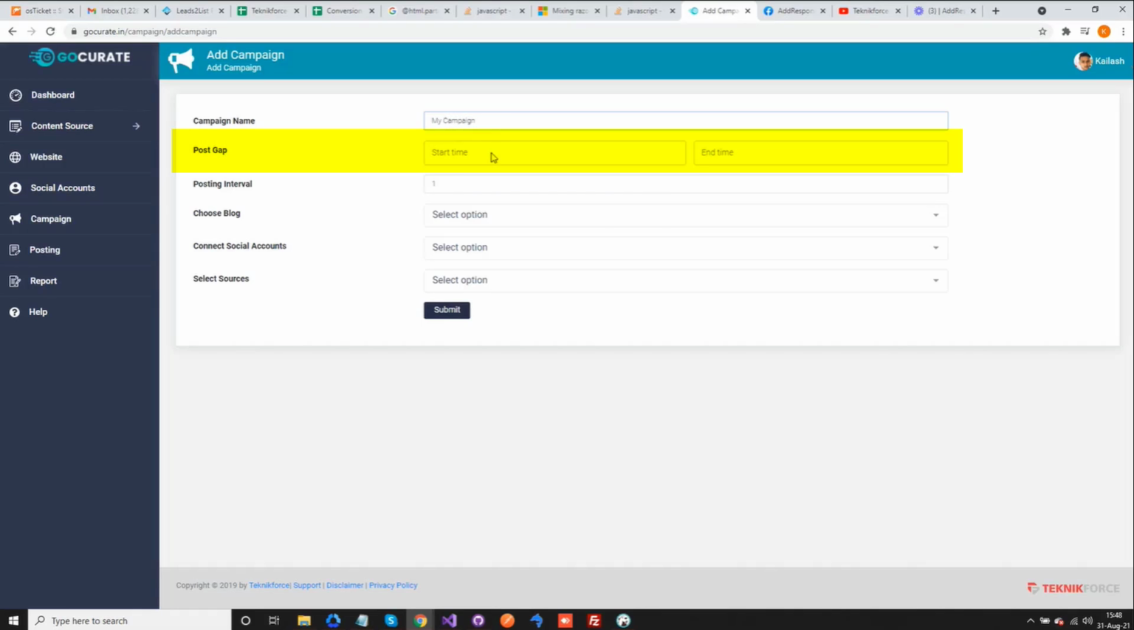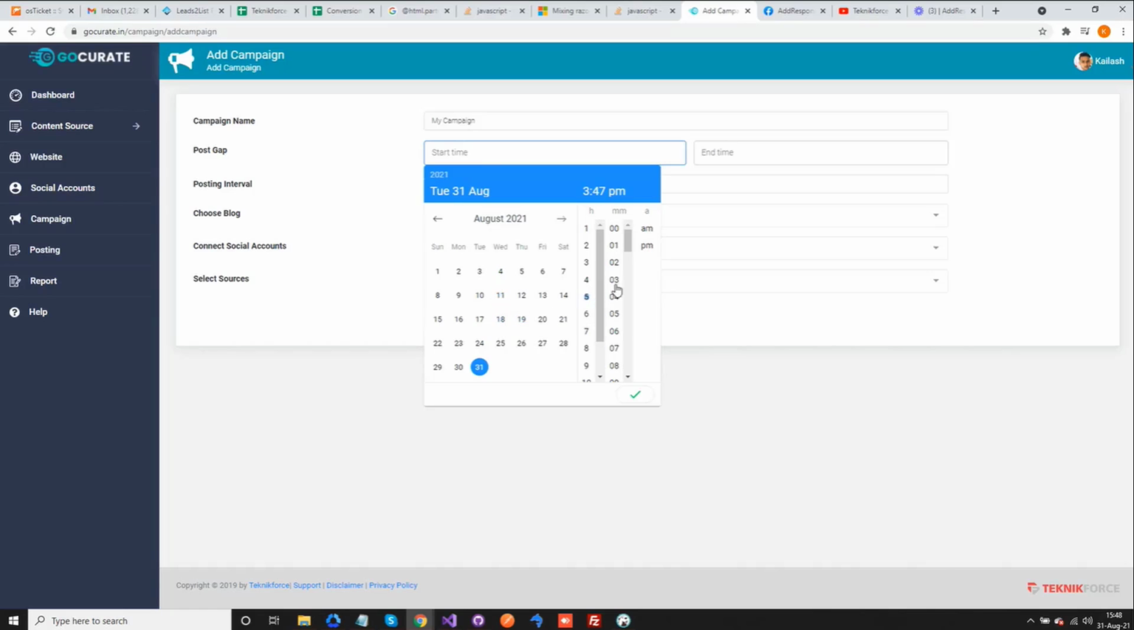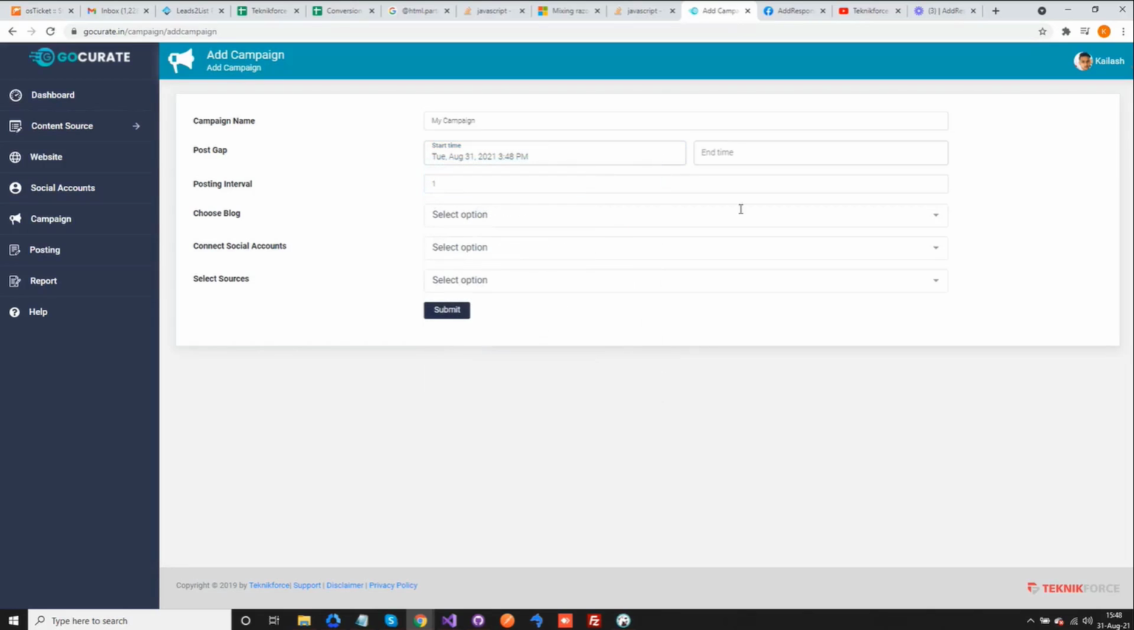Then set in the post gap, setting your date and time for posting any articles, so you can post your articles whenever you want. Set in the start time and the end time.